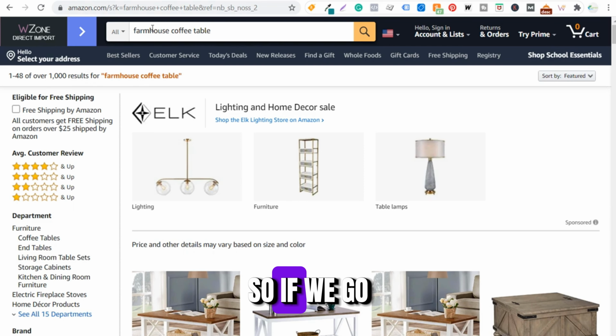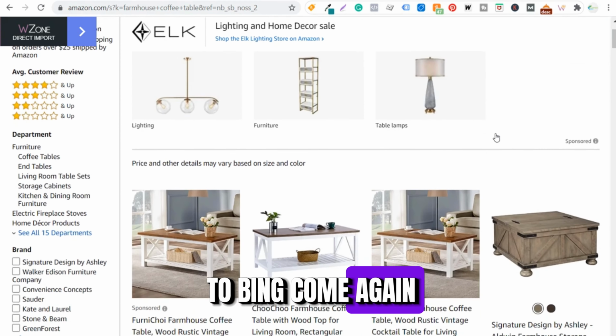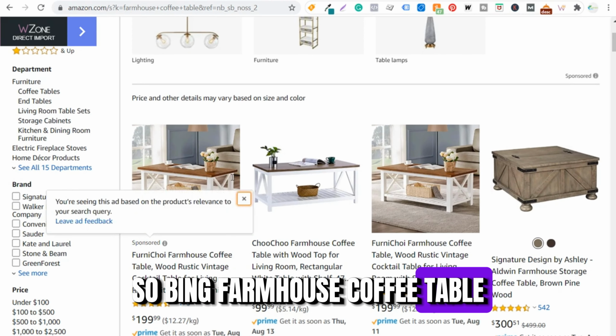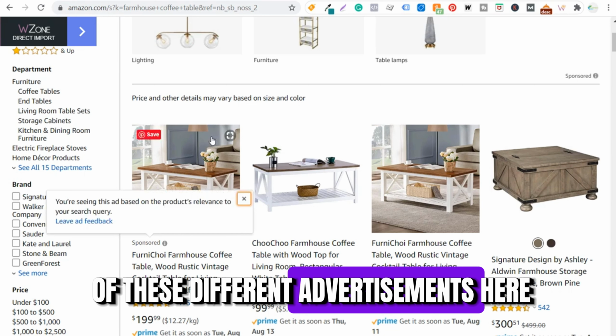But for this particular search result you're seeing, it's showing me just listings very similar to what you're seeing in Google.com. So if we go to Bing.com, again, you've already seen the search as well. So Bing, Farmhouse Coffee Table, you can see some of these different advertisements here.